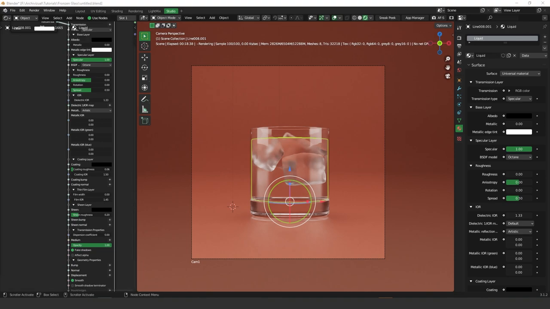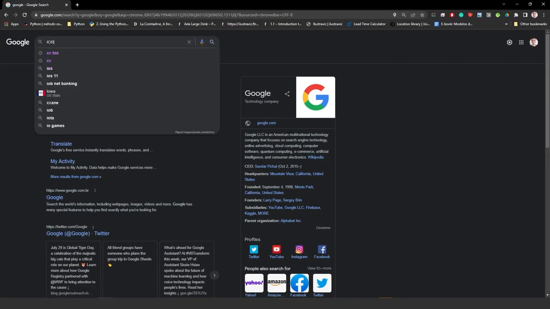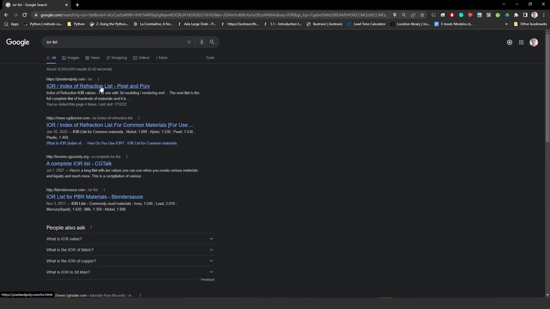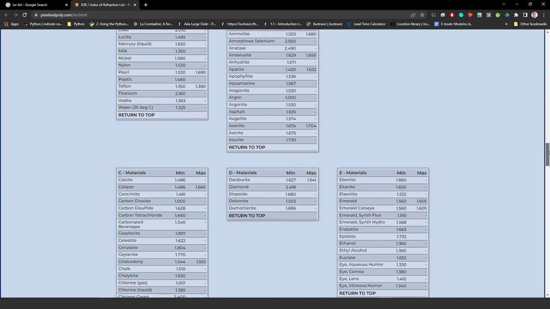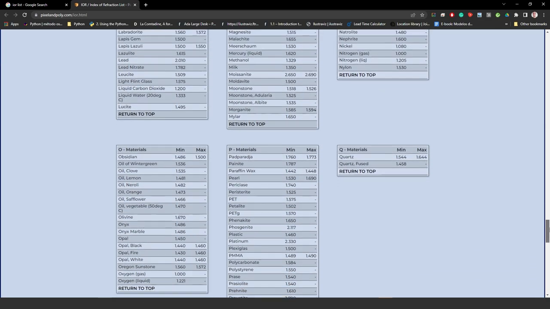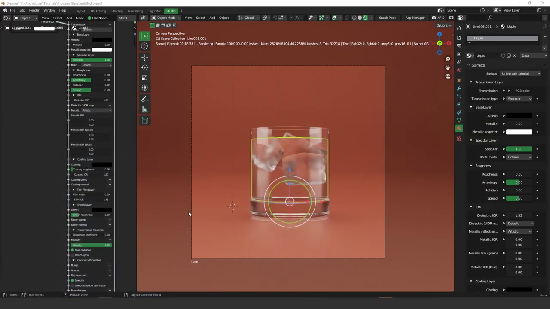Okay, so if you type in Google, let me open up Google here. Here we go. If you type IOR list, you're going to find plenty of different websites with all the information that you need for the IOR. So here, for example, let's look for water. Here you go. Water, so 1.33. I think I have already recorded a video talking about materials. So all the materials have a different IOR. So this is important when you are texturing your objects. This is something that you have to keep in mind. Okay, so let's go back here.